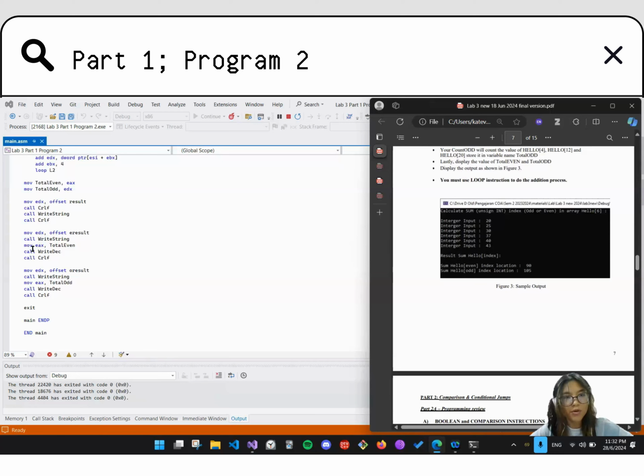And then we move the value inside total even to the EAX register again, and we call write decimal. And this is because write decimal only writes out the value inside the EAX register currently in decimal. So we have to move the value inside total even into EAX first before we write it out to screen. And then we do the same thing with the odd result. We print out the statement here using write string, and then we move total odd inside EAX, and we call write decimal again and a new line character.